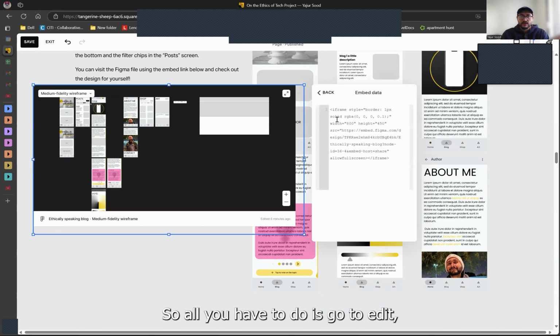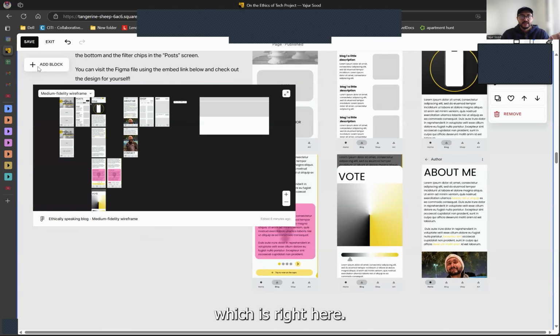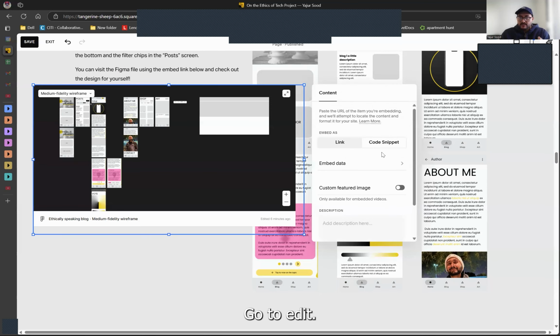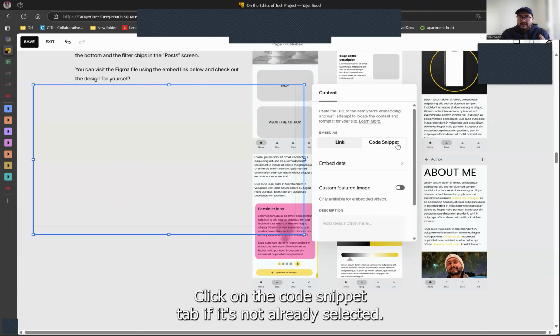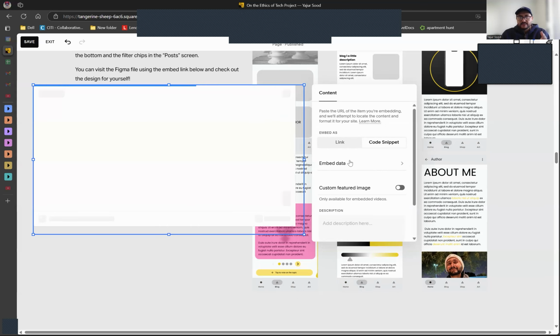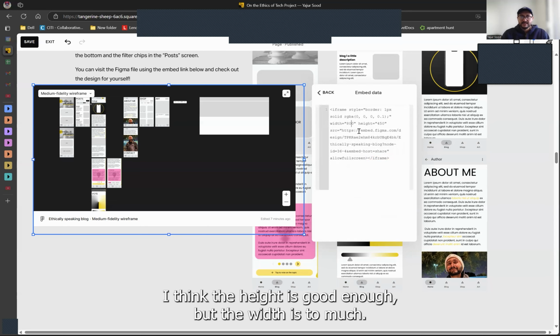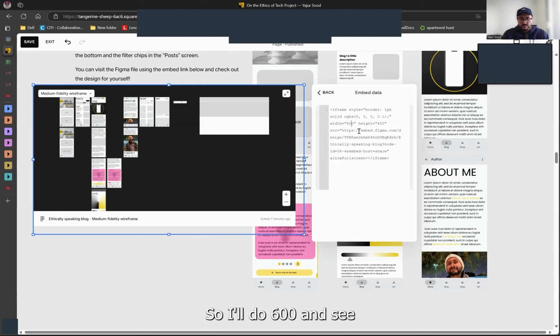So all you have to do is go to edit, which is right here. Go to edit, click on the code snippet tab if it's not already selected. Go to embed data, and here you can change the width. So I am reducing the width of it. I think the height is good enough, but the width is too much. So I'll do 600 and see what comes up.